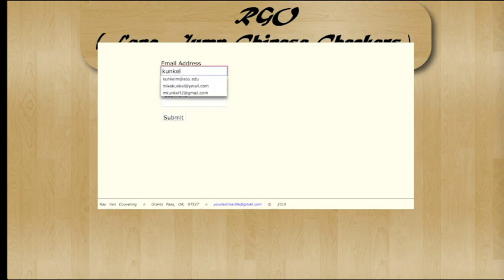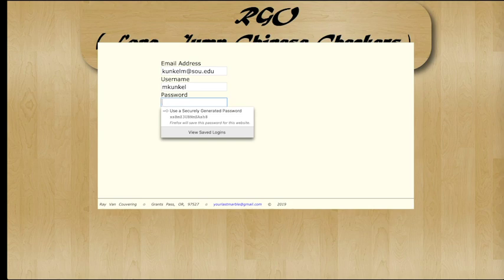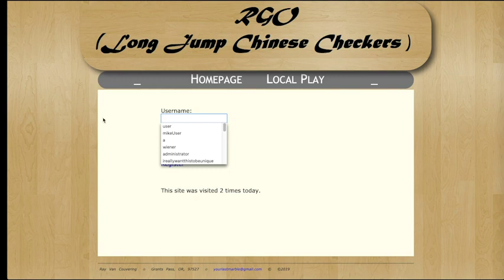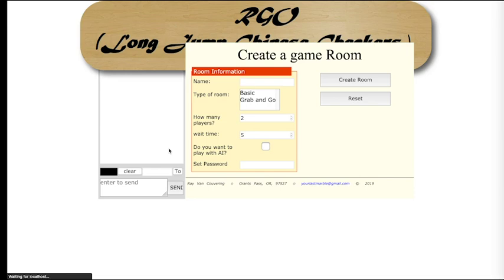So let's go ahead and put an email address in here, and the red box will go away. Great, the red box went away. Let's put a username in and a password, and then let's submit this form. Oh no, that username belongs to an existing account, so I can't use that username. So let's make a new one. Let's just add a 12 here and submit. Great, that one went through. So let's go ahead and log in. I'm Kunkel12 and my password. And submit, and that gets us in.